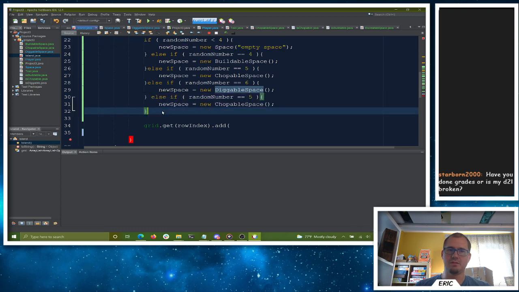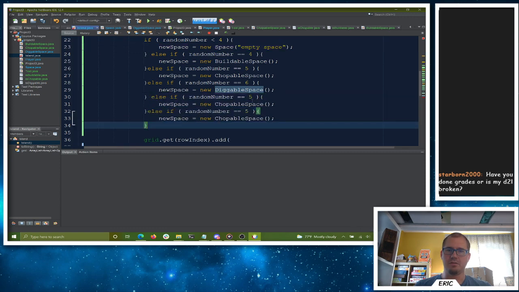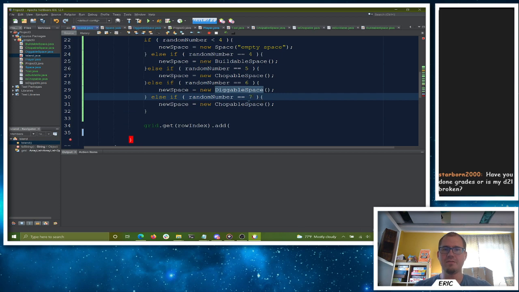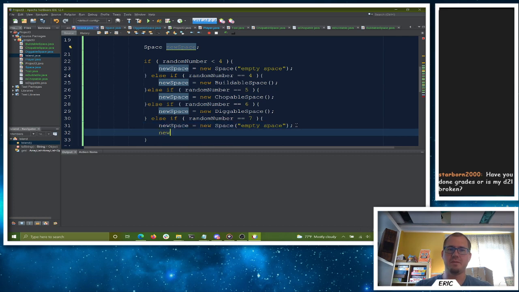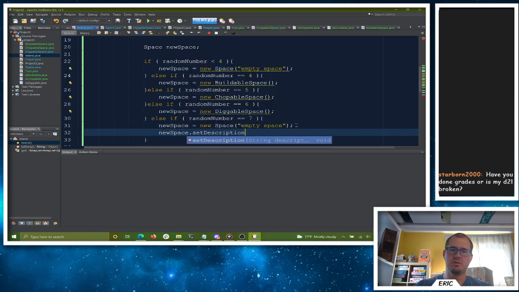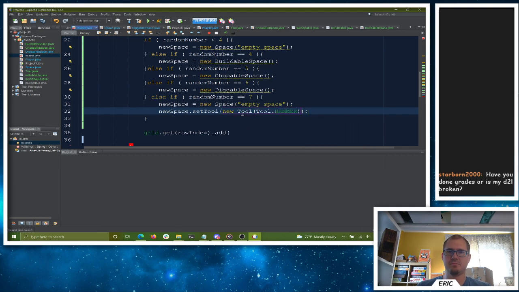So if it's a, oh, I already did a copy paste. So if this is a 7, then we want a new space. Oops, copy that. Still an empty space maybe, and then maybe we'll say new space dot set tool, given a new tool called tool.hammer. Sure.